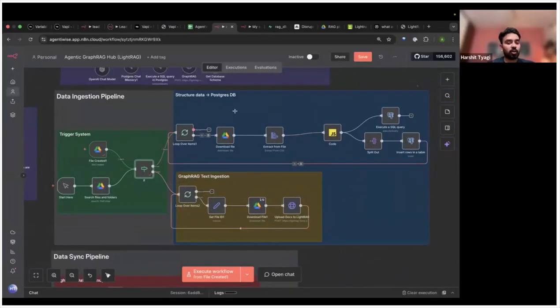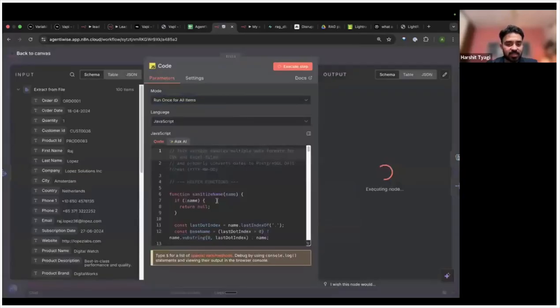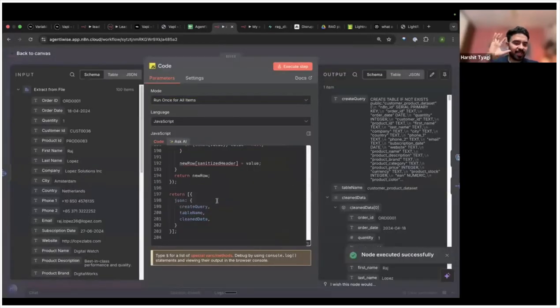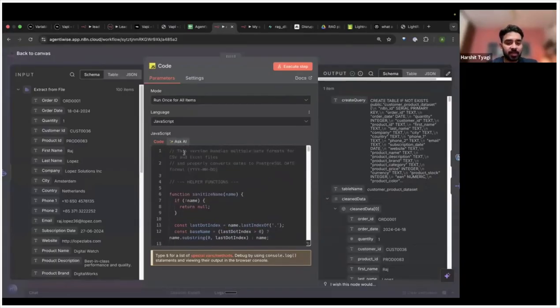And this is going to be running in a loop. If you are getting multiple structured data, you're going to fetch all those and then update the entire system. So here, loop over this entire thing, download the file. Once the file is downloaded, you extract the data from the file, code. So this is a JavaScript code that we have written to fetch. I'll give you this entire workflow. It just fetches all the records from your CSV. This again, we use AI to write this code.